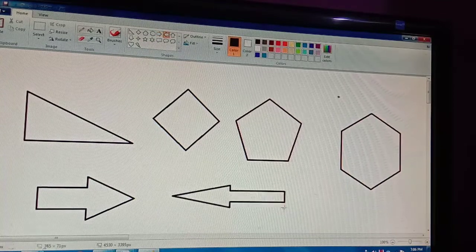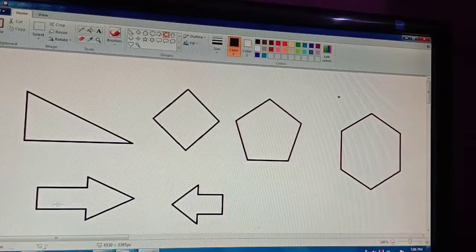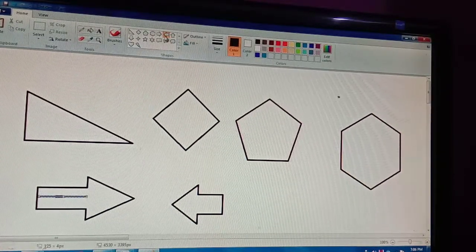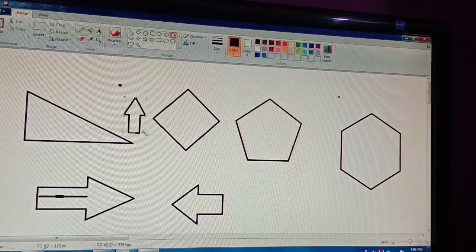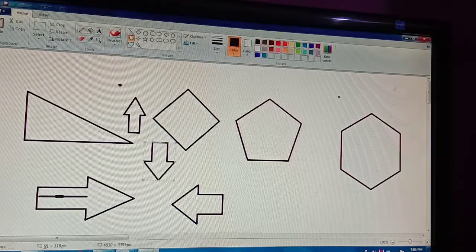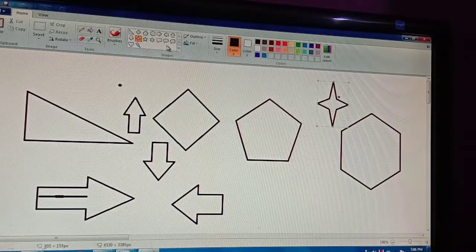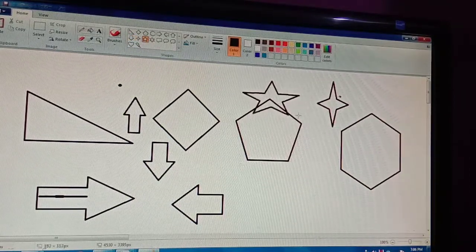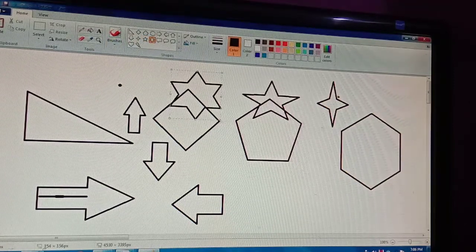Forward arrow, backward arrow. Okay, we have to use all shapes, so this is the arrow that is showing upward, a downward arrow. Okay, and a star, different types of star are there. You can see this is different, a little bit different. And this one is a little bit different. You can see different types of shapes are there.